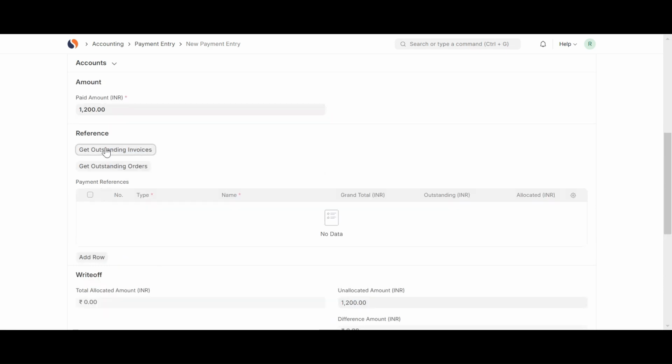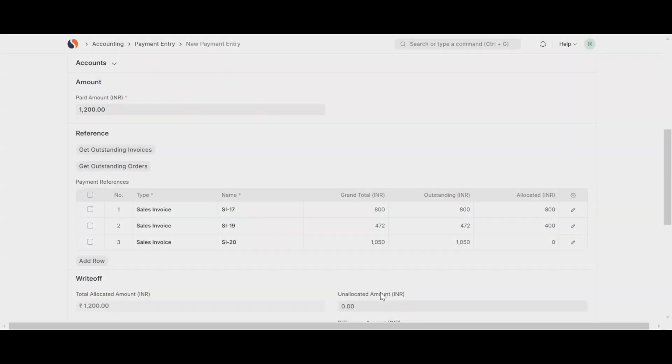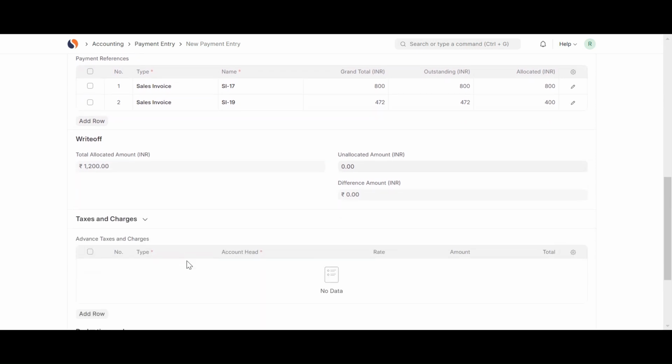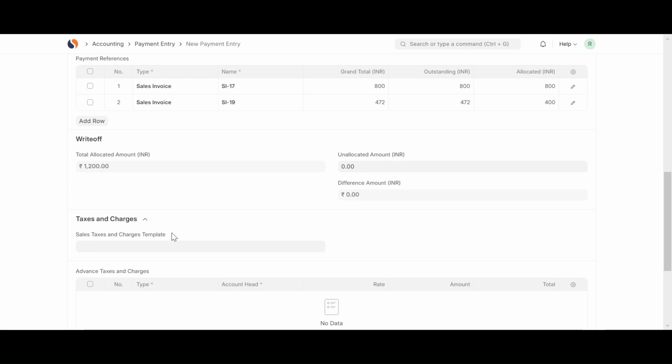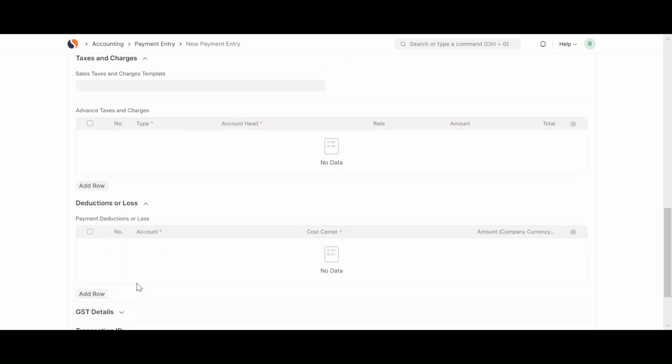For multiple invoices, use the Get Outstanding Invoice button to fetch all outstanding invoices for the customer. If there are no linked invoices, it will be recorded as an advance payment against the customer. You can add taxes and charges using pre-made templates. The Deductions or Losses section is for cases where there is a difference between the invoice amount and the actual paid amount due to rounding errors or exchange rate differences.